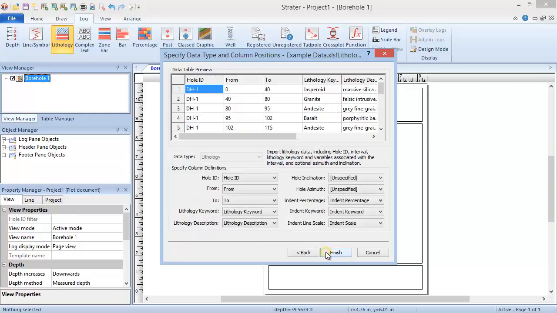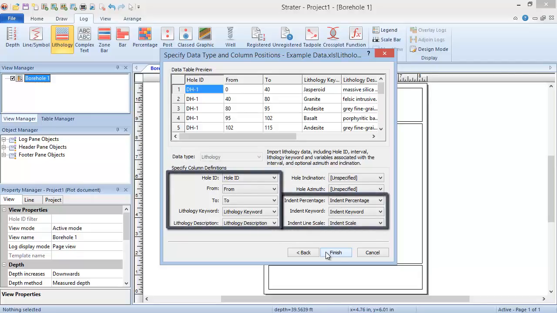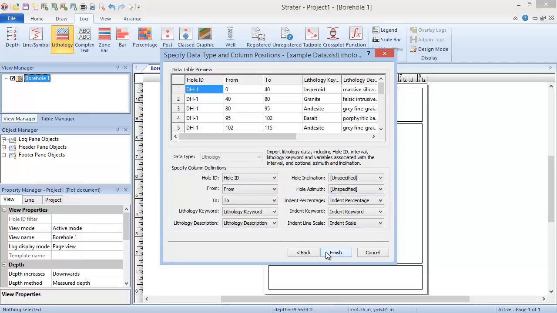Click Next. In the Specify Data Type and Column Positions dialog, we choose the type of table to create, and we map our data columns to the table columns. In this case, the lithology log we are creating can only be created from a lithology table, so the data type is set to lithology and is not active. Our data column headers match the table column headers, so most of the table columns are automatically selected already. If these were incorrect or unspecified, we could click the drop-down lists and select the appropriate data column from the list. Click Finish to create the log and the data table.